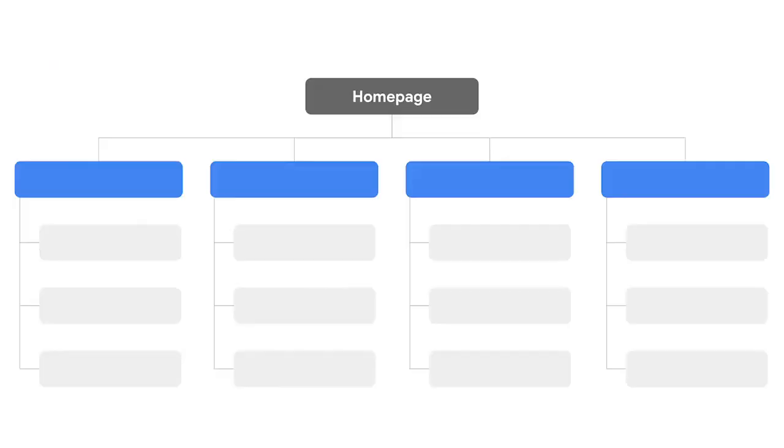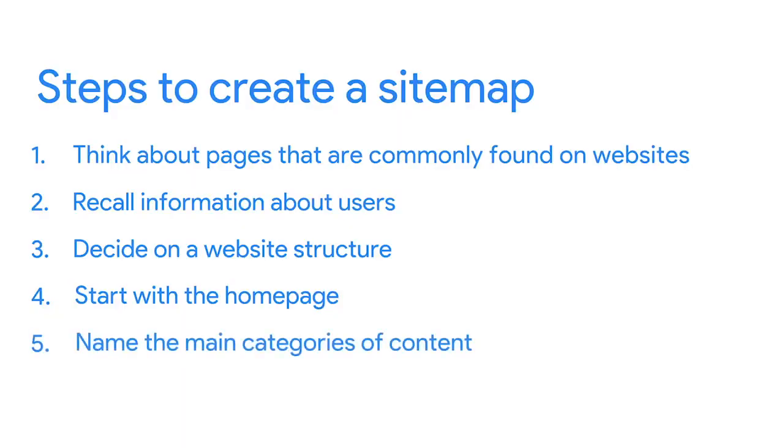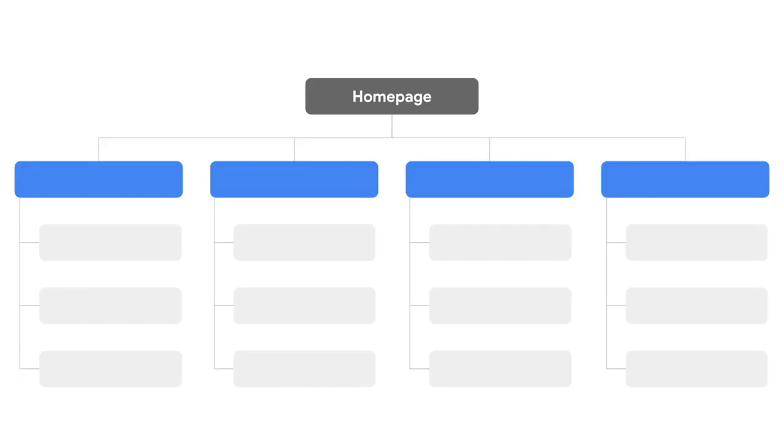So I'll add a home page to the box at the top of my sitemap. Next, it's time to name the main categories of content on my website. Those categories are what I will add to the row of blue rectangles, which are connected to my home page. Remember, on a website, these categories usually appear in a navigation bar at the top of the home page. For the library website, I know there needs to be a page for users to browse books, so I'll add books to the first blue rectangle.